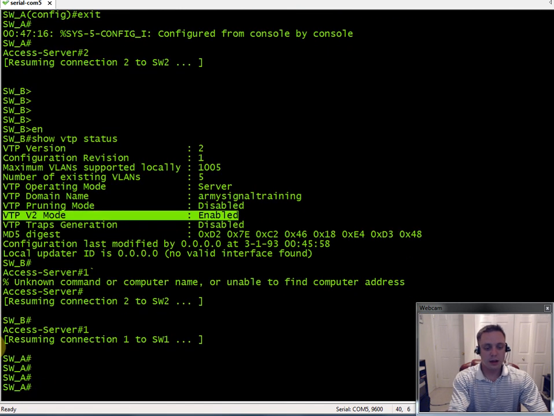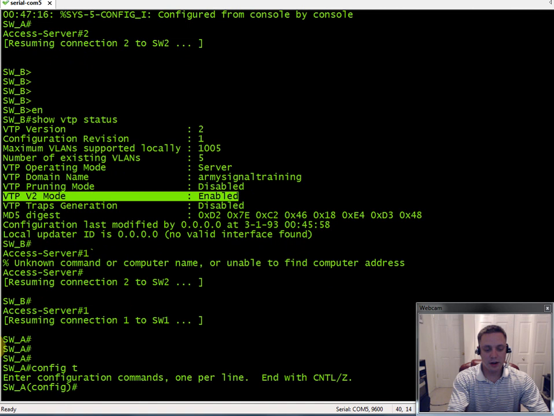There we go. I'm going to go into global configuration mode, and now I'm going to start creating VLANs. Now, what I did earlier when I leaned over is I unplugged switch C, because what I'm going to demonstrate is how the VTP password does not replicate over. So that's going to be done at the end. What I'm going to do now is focus on replicating VLANs from switch A to switch B.